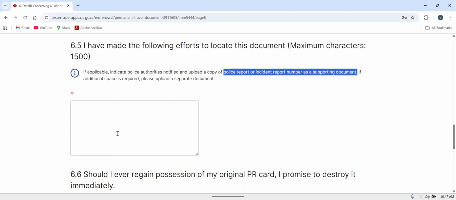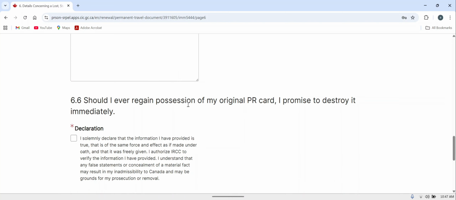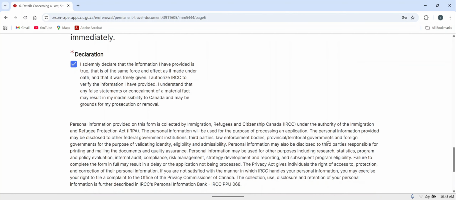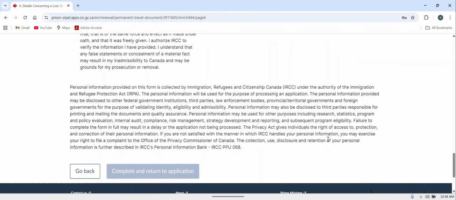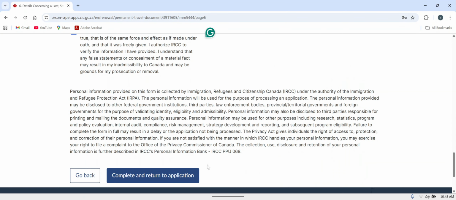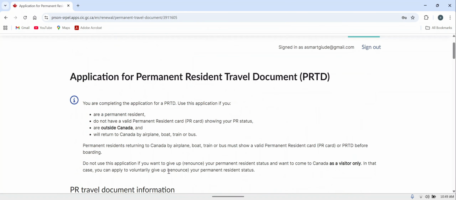If you have a police report, then you need to upload it, and here you need to write down the reference number, the police report number. Here: should I ever regain possession of my original PR card, I promise to destroy it immediately. We need to click here, so we promise that if we receive our PR card, we will destroy that one and continue with our new one. After that we need to click on complete and return to application for permanent residence travel documents.